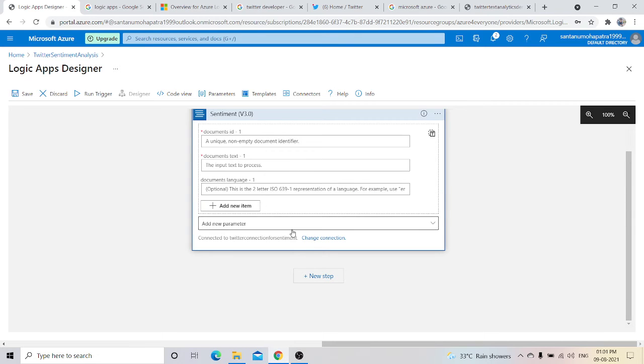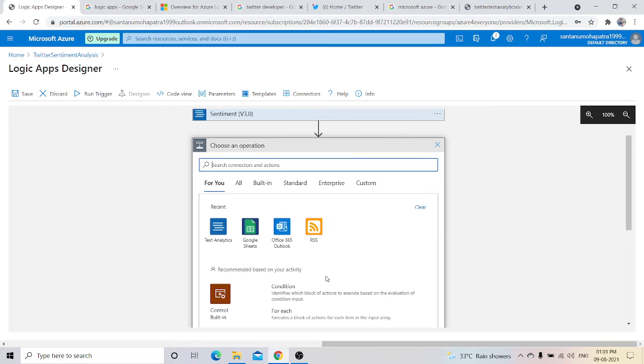Then here there are some parameters we need to add, but before that we'll go to the new step. So we will add the parameter, no worry about that. So here you can see there are various options like tweet, and all the things like tweet text analytics, Google Sheets and all the things. So for that we need to go to Google Sheets.